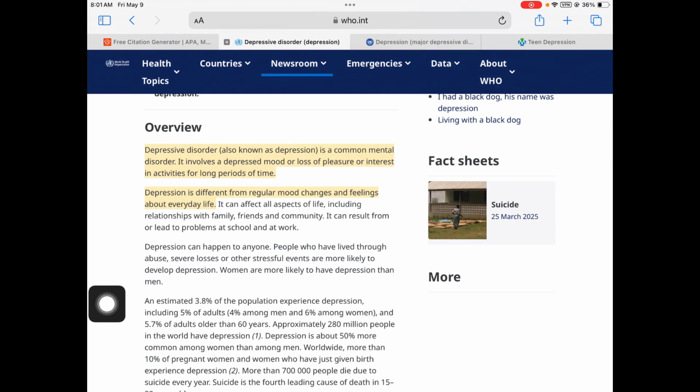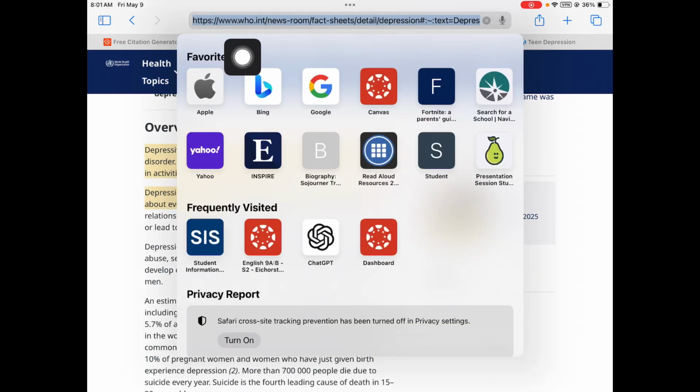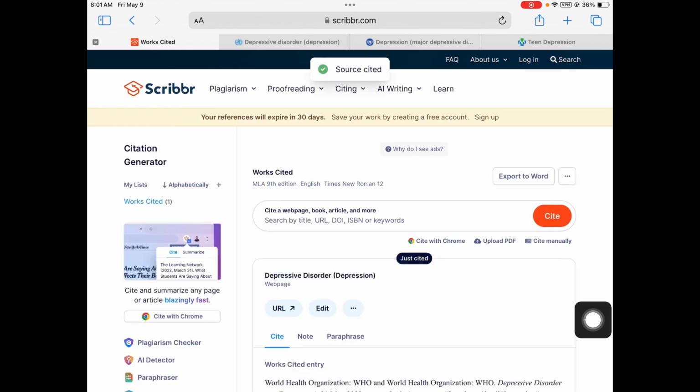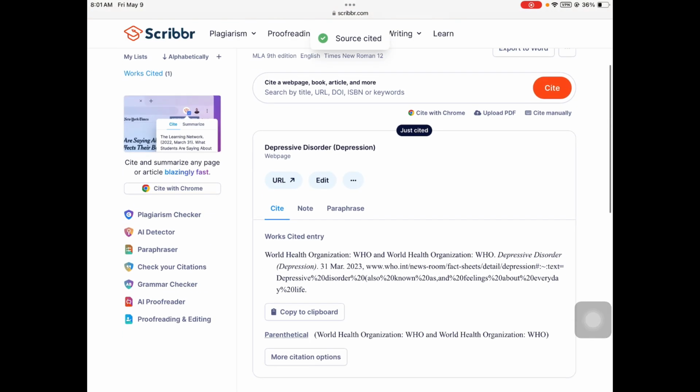Next, you are going to take your URL, so you want the whole part, and you're going to paste it into the bar here, and you're going to hit cite. It's going to give you a citation, but you need to double check. First, you're going to hit edit.